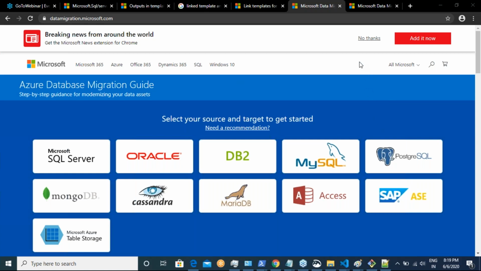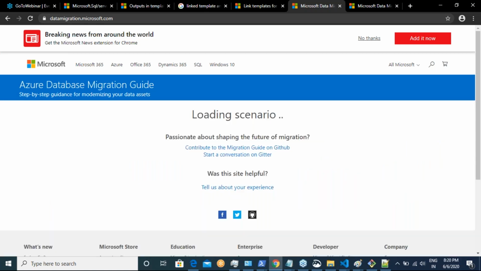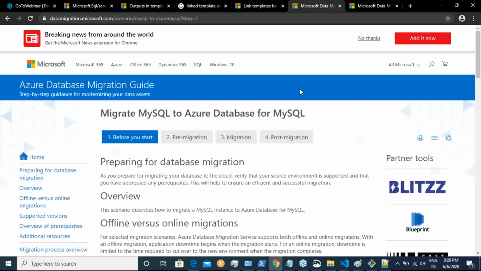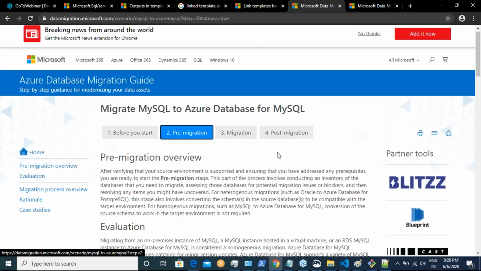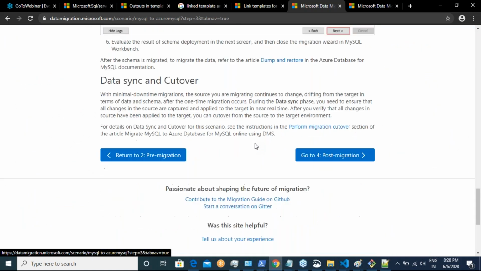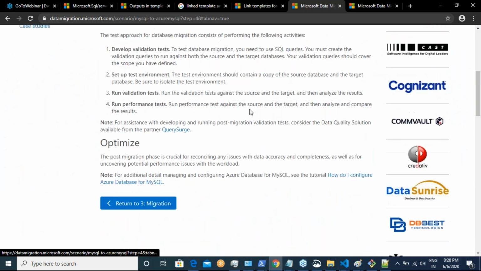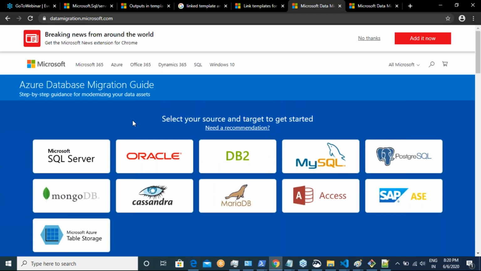Now let us assume that I want to migrate from MySQL to Azure. How will I do that? I'll select MySQL, and I want to go to Azure Database for MySQL. Select this. Then you look into it. It will tell you the different things you need to do. You need to follow the documentation over here: what are the pre-migration steps, what are the migration steps. Along with the documentation, there is a whole lot of other material present over here. Am I clear on this? Let me go back to the home page, datamigration.microsoft.com.